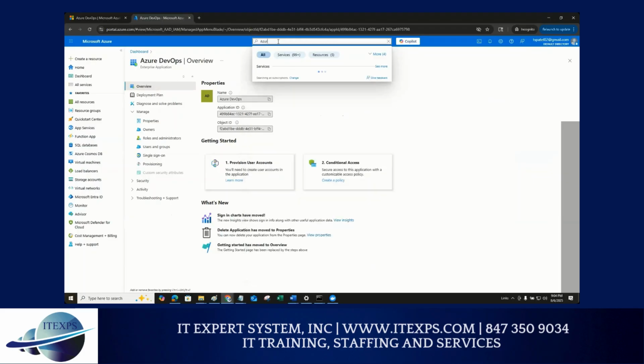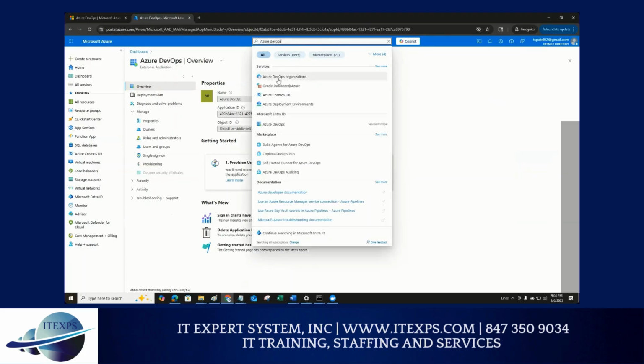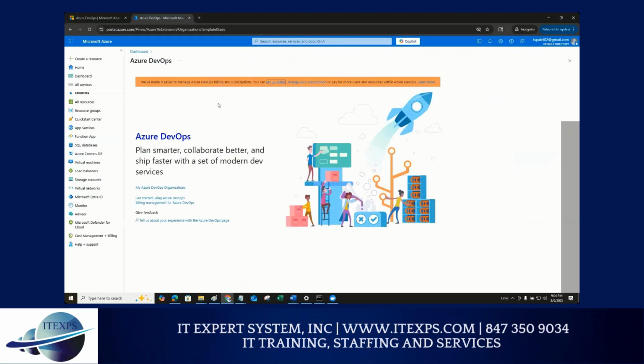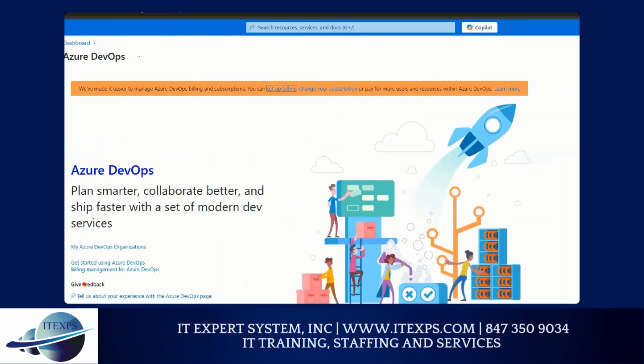Azure DevOps. Click on this one, Azure DevOps Organizations. The screen should switch. Search Azure DevOps Organizations and you will look for My Azure DevOps Organizations. Your dashboard should change.